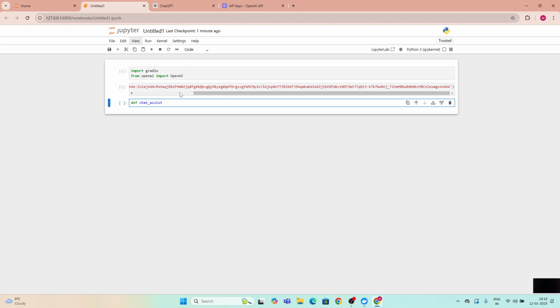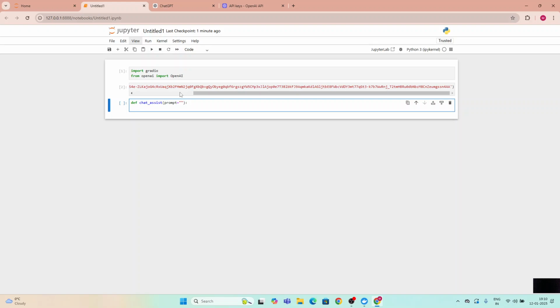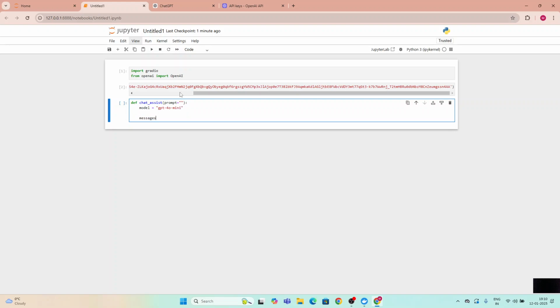Okay, now we will create a function, let's say we will create a chat assist. Okay, in this we will be providing prompt. So it will take a user input, right? So the prompt would be the argument, the keyword argument that the user will be providing. And here we have a few items. Model equal to, we will give GPT-4o-mini as our model. And we have another component called messages. It's a list of dictionaries.